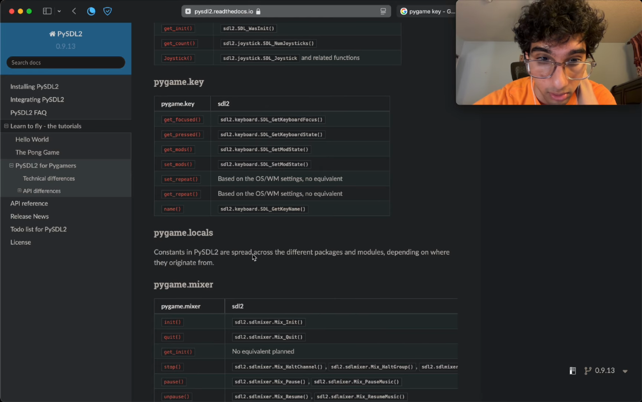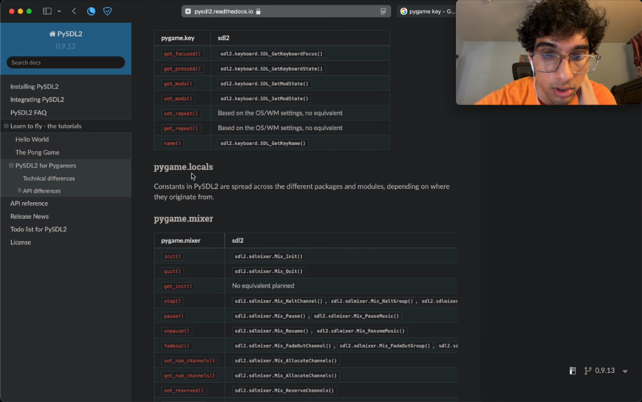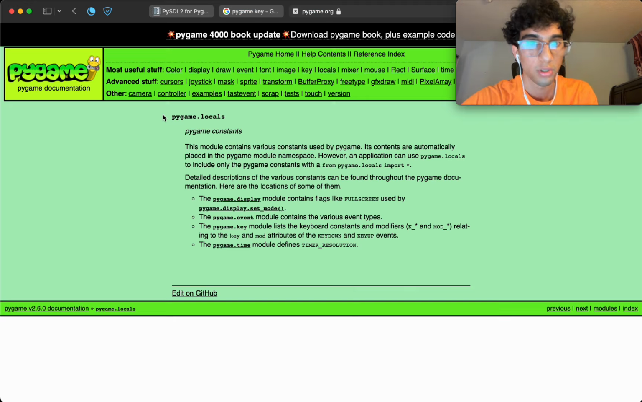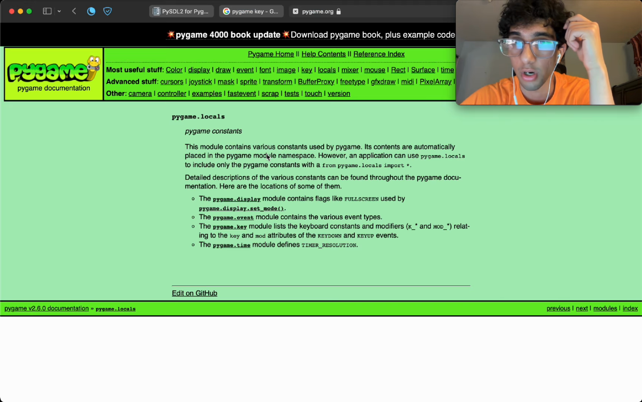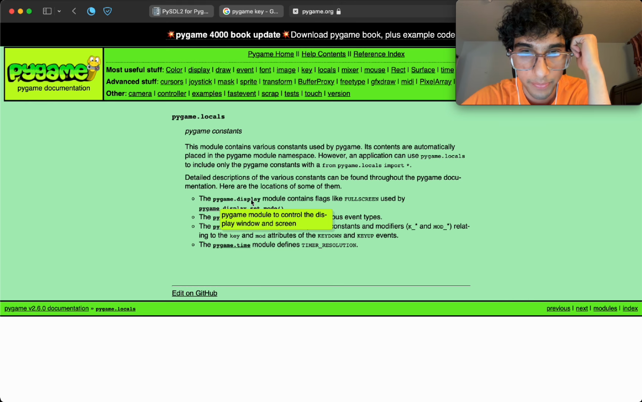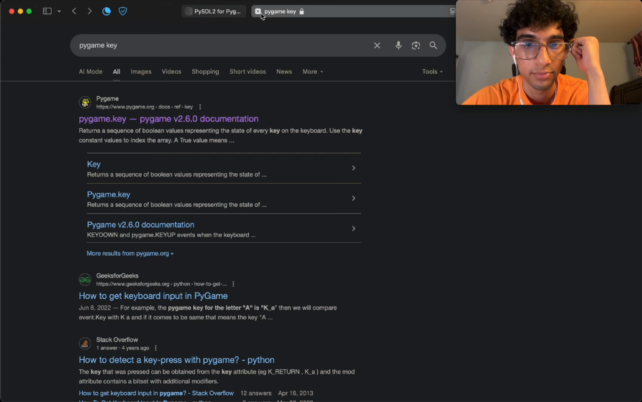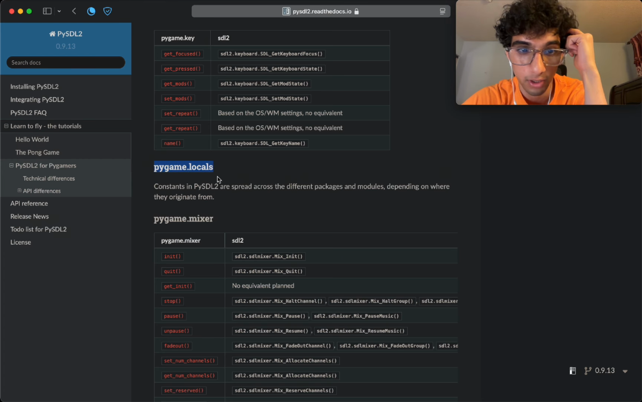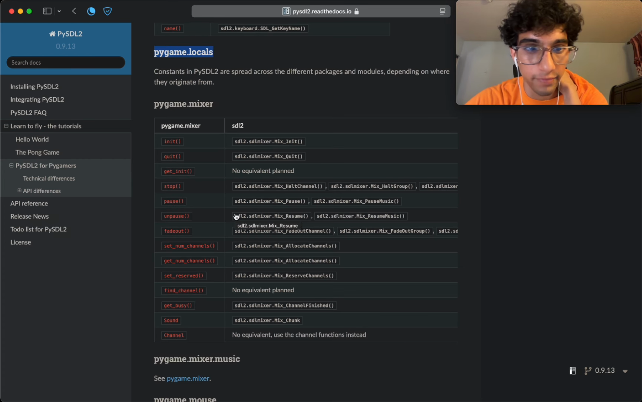Constants and PySDL2 are shared. Pygame locals. This module contains various constants used by Pygame. Its contents are automatically placed in the Pygame module namespace. However, an application can use Pygame locals included. Okay. That seems helpful. I don't know if I'll actually use it, but it's a pretty good feature for developers.